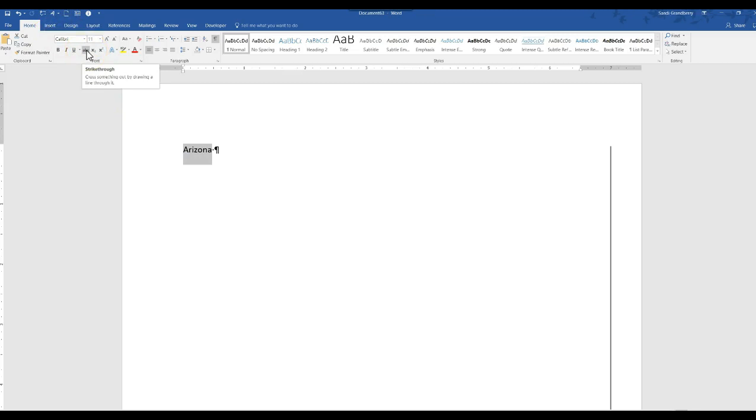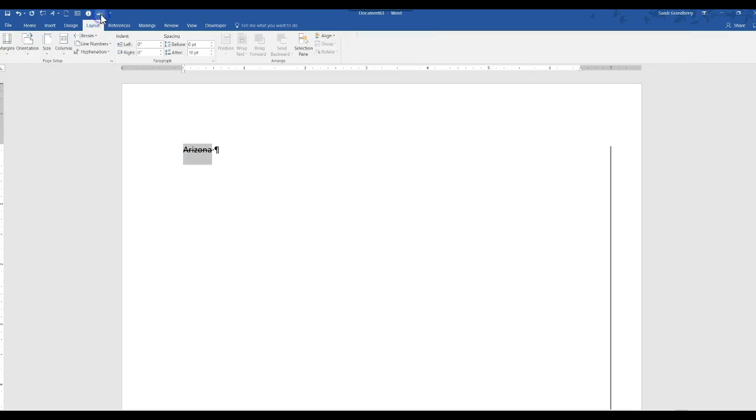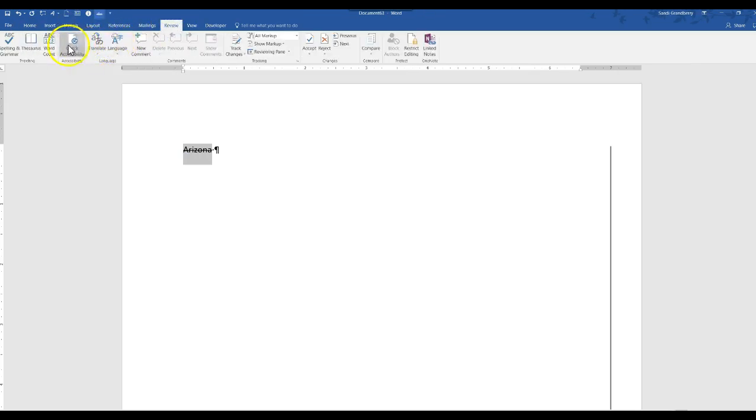For instance, I use the strikethrough a lot. So if I just right click on strikethrough, I can add it to the quick access toolbar, and there it is. So no matter where I am, I have access to that option. Okay, and you can do that from any tab, anything on here that you use all the time.